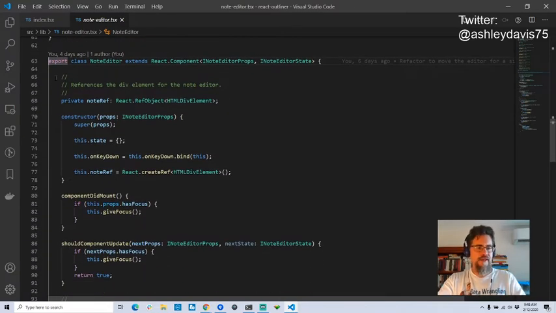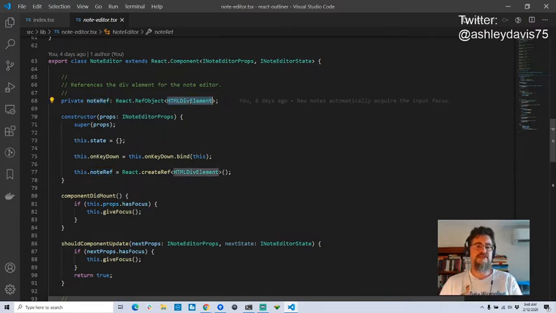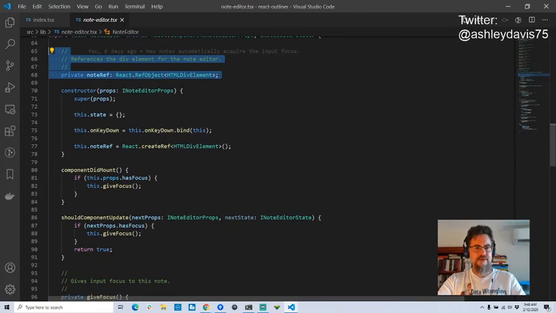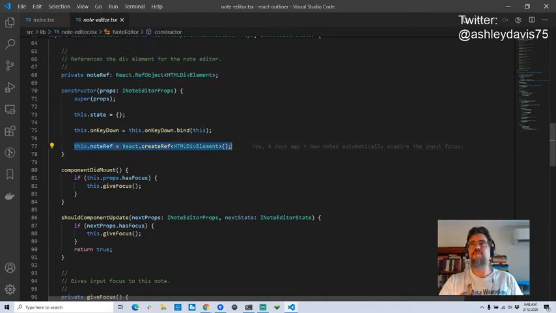We've got a reference here to the div element that we're using to host the content for a note. We'll see that in the context of the render. We'll come back to that. Here is where we're creating the ref. Refs are a really useful way to interact with the DOM. Normally when you're writing a React component, what you're doing is generating a virtual DOM that React is automatically going to translate for you into a real DOM.